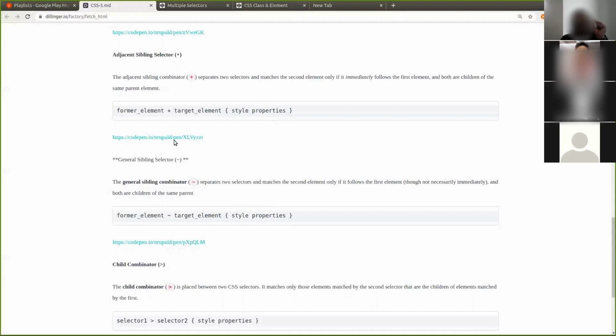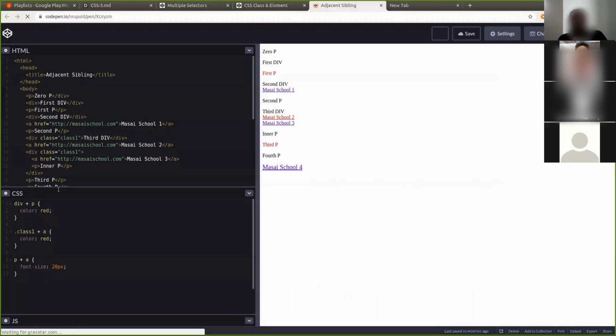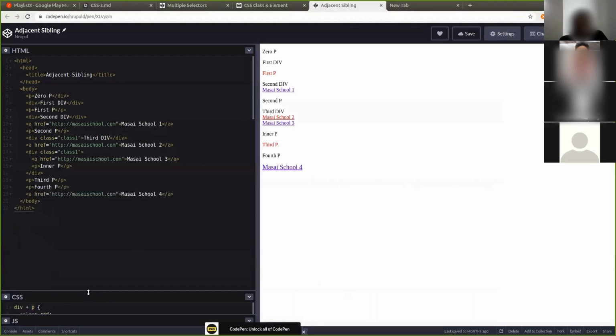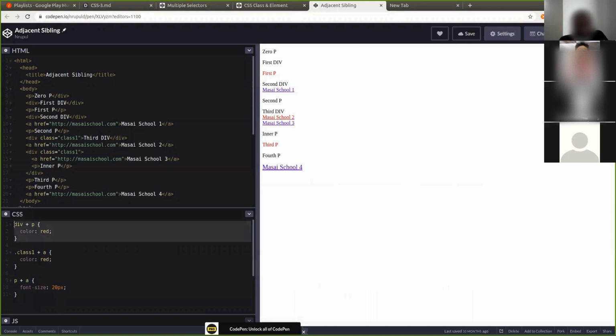So let's look at how it affects. Again, this selector can be anything. This can be a class, an element, an ID, a type, or anything. So I wrote some HTML code here. There is a p, a div, a second p, another div. This adjacent sibling will affect only the matching adjacent elements. So if I write div plus p, that means all the p's which are adjacent siblings of a div, make them red.